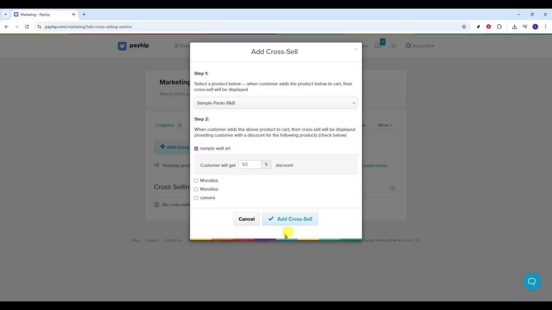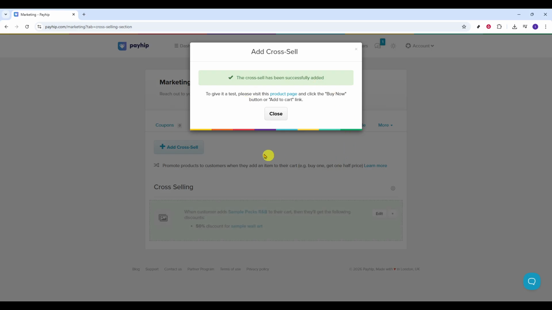Use clear internal naming so you can recognize this offer later if you plan to track performance. When you're happy with the pairing and the discount, click Add Cross-Sell to save it. Your offer is now ready to appear during the purchase flow, encouraging shoppers to add that extra product with one click.